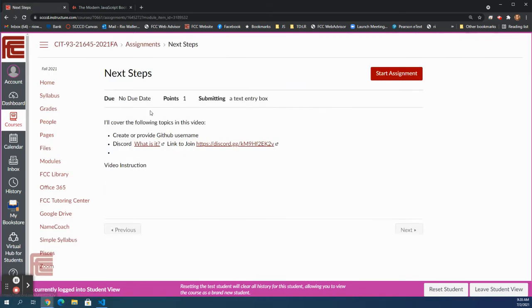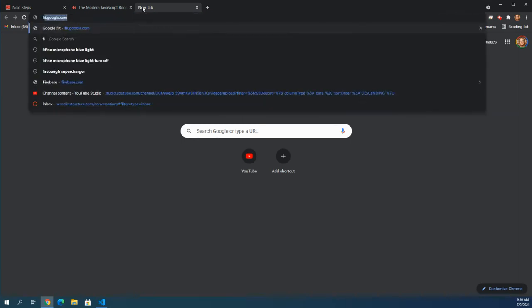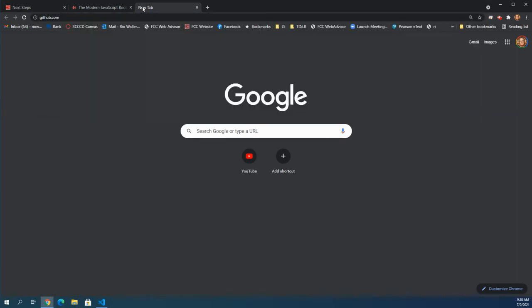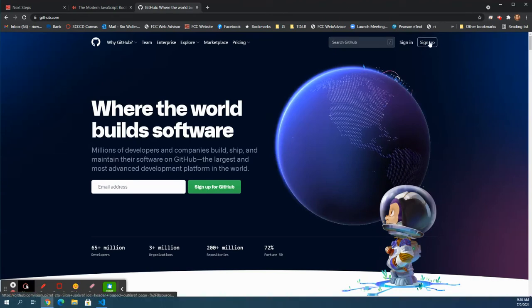What you need to do here, and this is what I was talking about, is create your GitHub username. Now, if you already have a GitHub username, fine, then you just hit start assignment and go ahead and provide that to me. If not, then this is what you're going to be doing. Open up a new tab and just type GitHub. I'm probably logged in already. You will get to this page and then you will sign up.